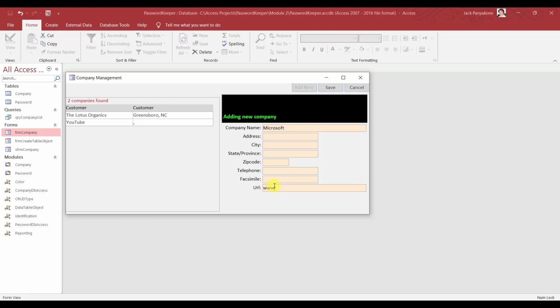And let's add URL. Microsoft.com. Save. And then let's edit this guy. www.youtube.com. Save. We've got space here. See there? I don't like that space right there.